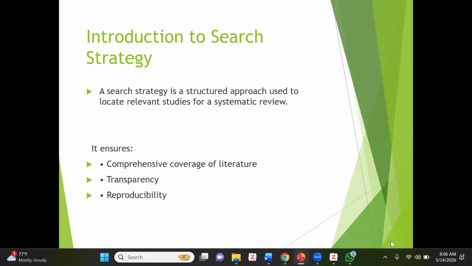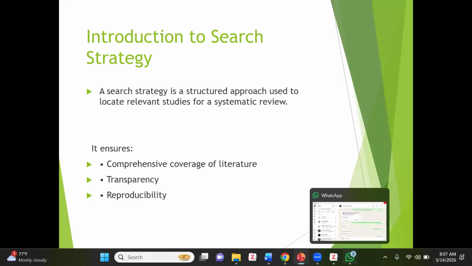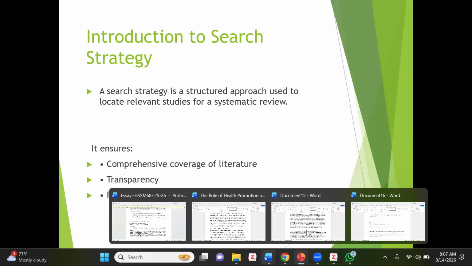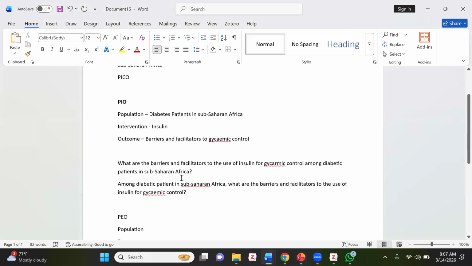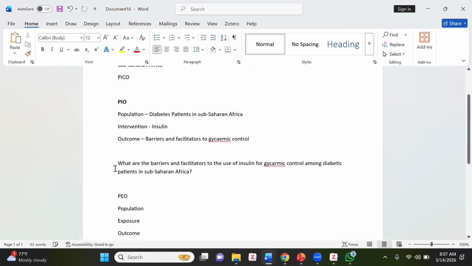That's why we develop it. Because if you decide to use only your topic, let me show you an example. These are research questions. If you decide to use this topic and search on a database, you can only get a few papers. But if you develop a search strategy, you can get so many papers online. If you input this in PubMed or in Scopus, sometimes it won't give you any hits.